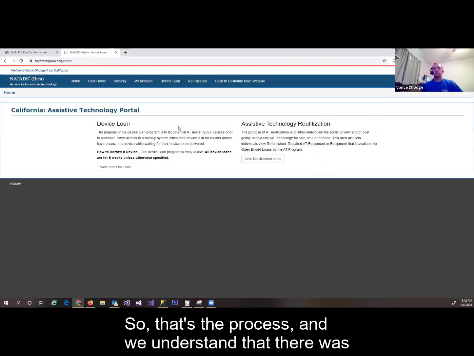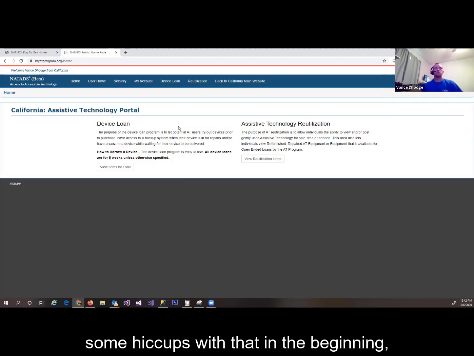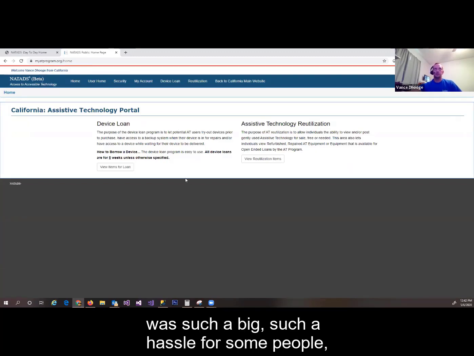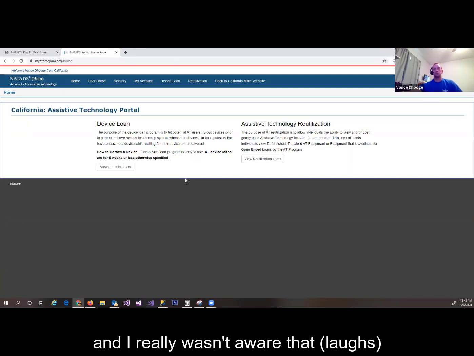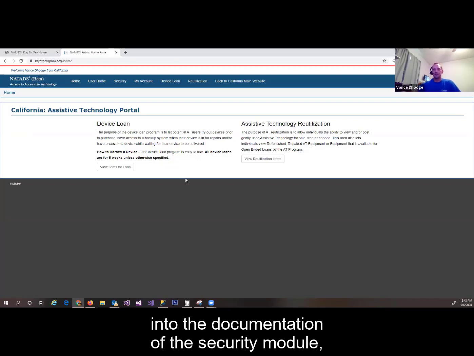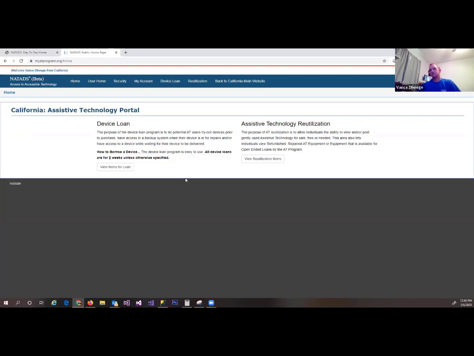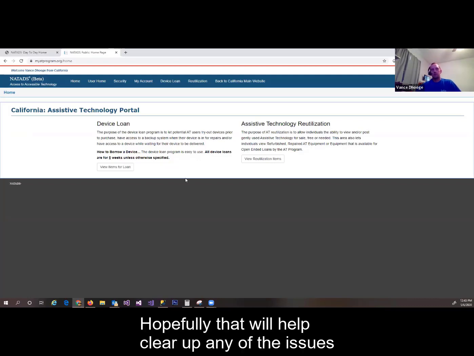So that's the process, and we understand that there were some hiccups with that in the beginning, and we were working through those. And I wasn't aware that the username capitalization was such a hassle for some people. I really wasn't aware that it was an issue until I started looking into the documentation on the security module, and I was like, oh, that's case sensitive. So hopefully that will help clear up any of the issues that we were having.